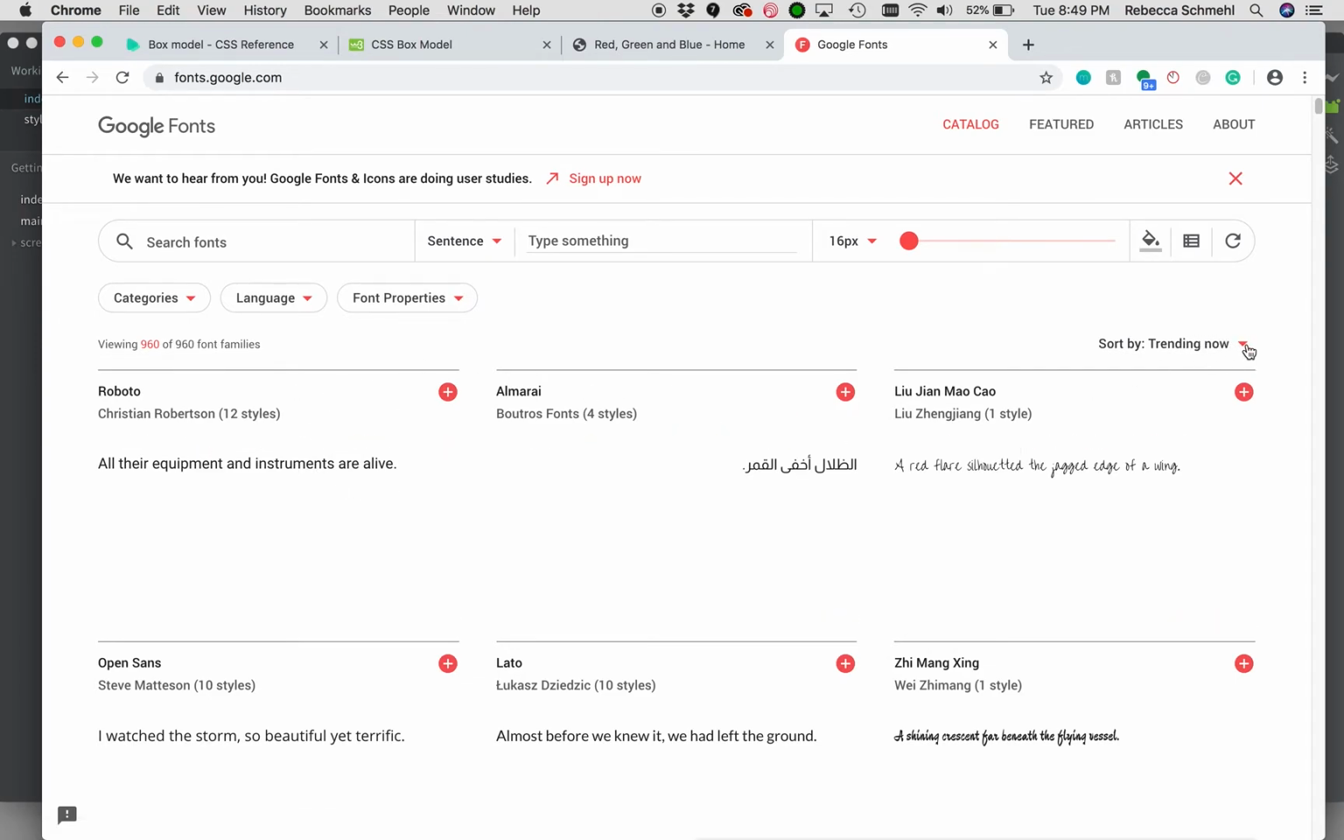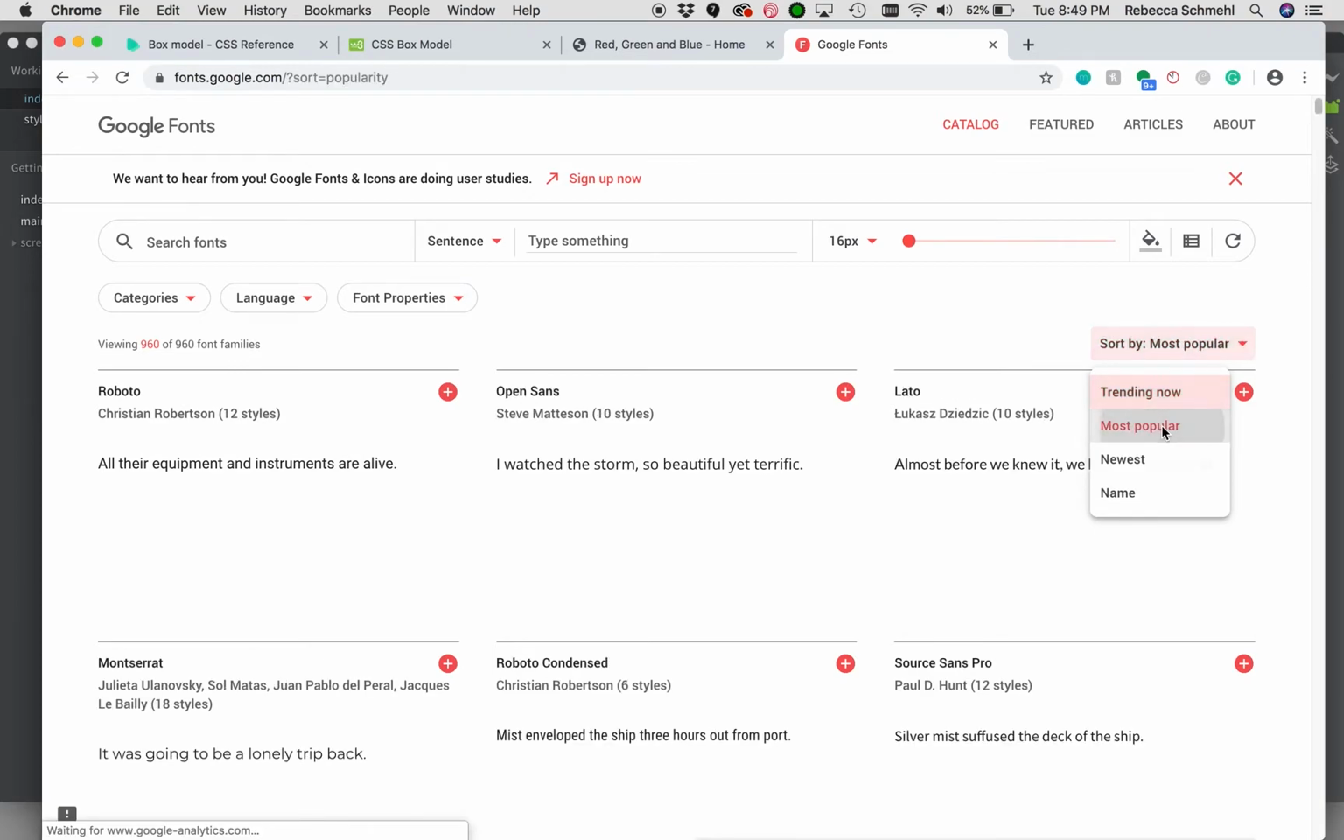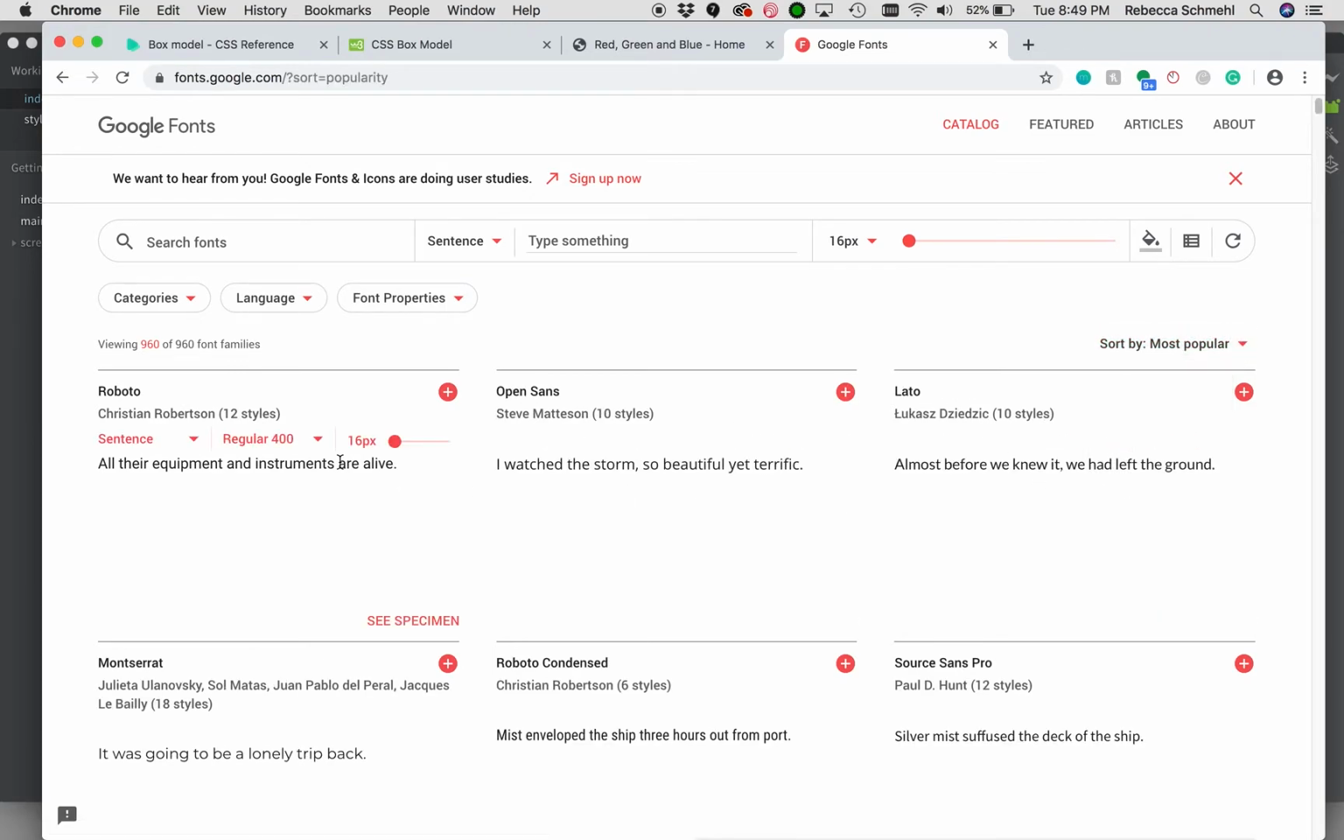You can also, this is trending now, you can also search by most popular, okay? And you can see here that most popular right now is Roboto and Open Sans. And why is that? Because they're super readable for things, okay? So they're used all the time. And that doesn't mean that you shouldn't use them because they're used a lot. They're used a lot because they're readable, okay? So don't be afraid to use those.